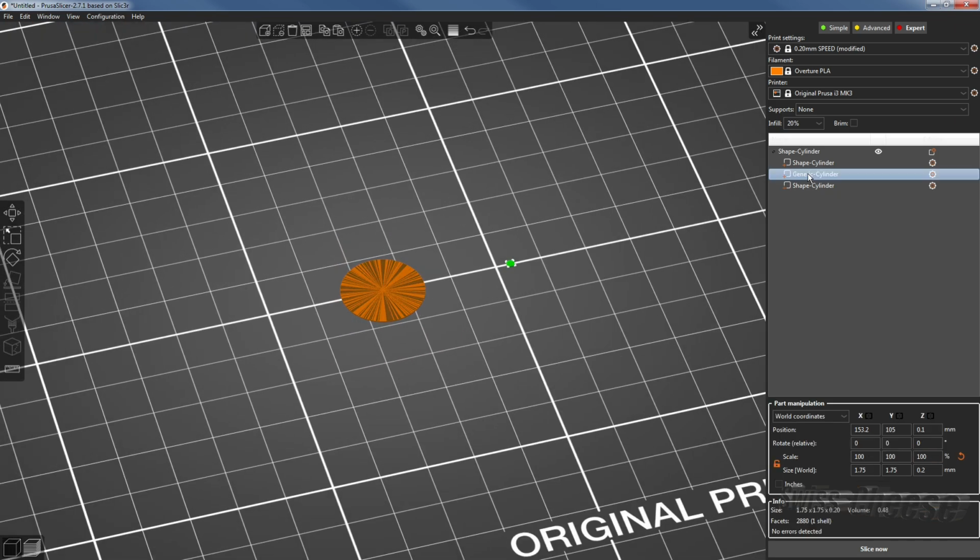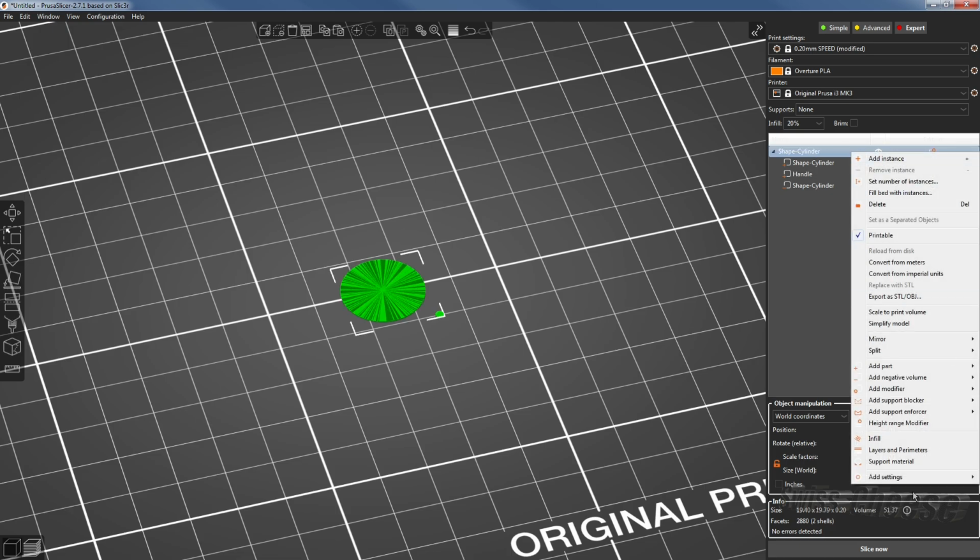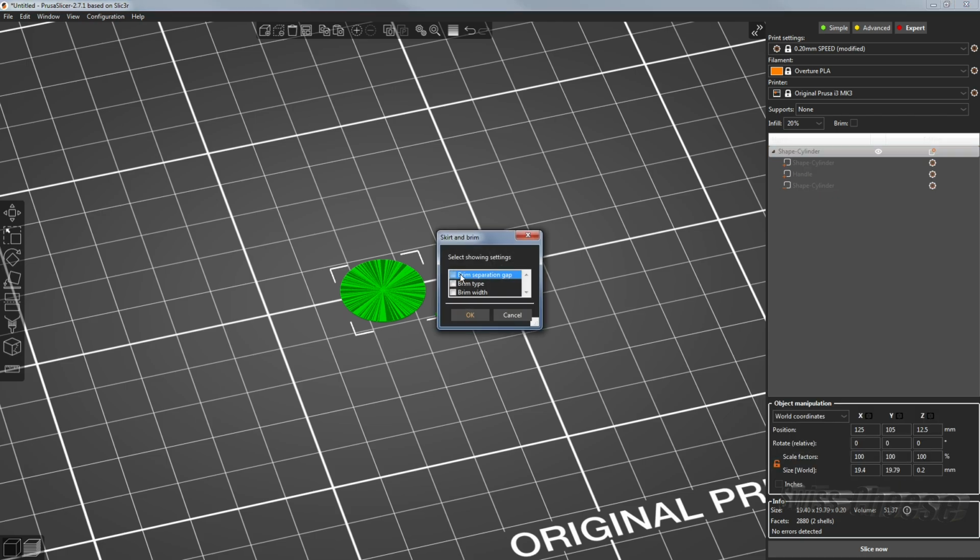Now let's select our generic cylinder, and we're going to rename the generic cylinder to handle. And with that still selected, we'll just drag that into a better position here. The next thing we need to do is go into our object properties. So we'll go up here and select the main object, and we will right click on that and go to add settings, and we're going to add a skirt and brim to this.